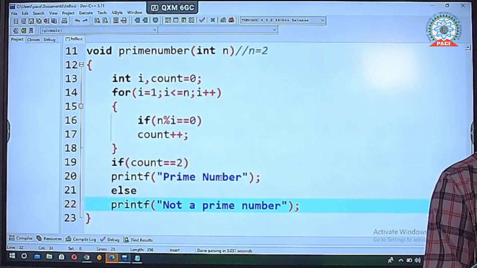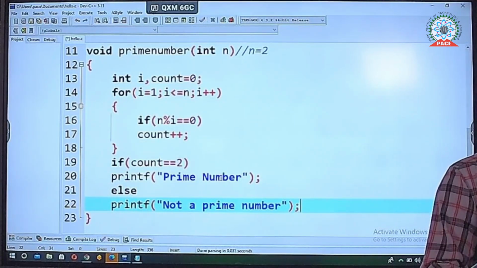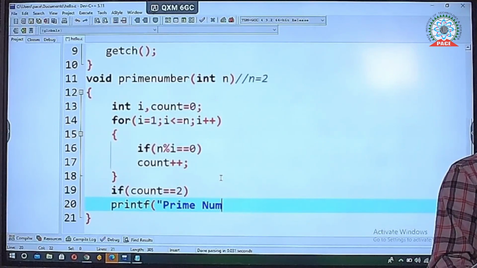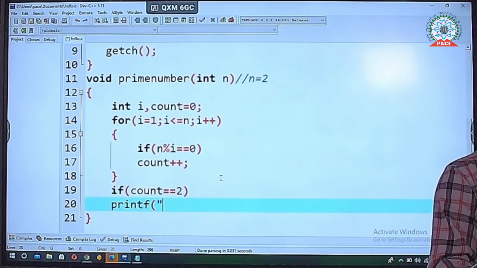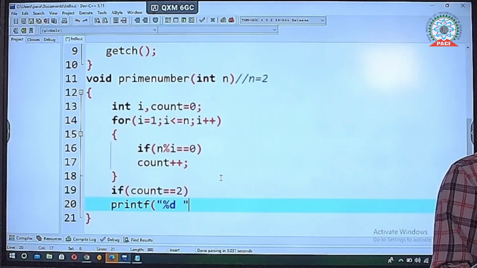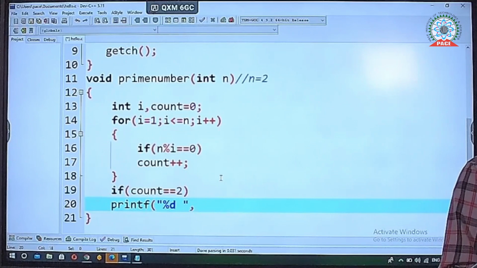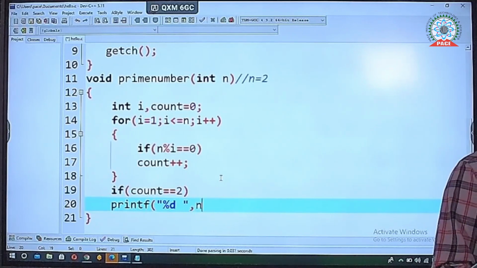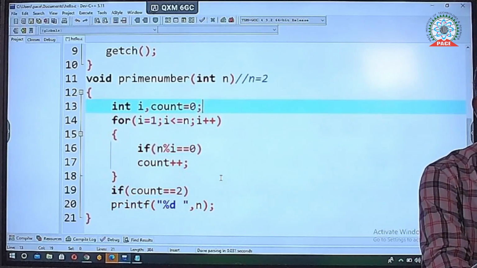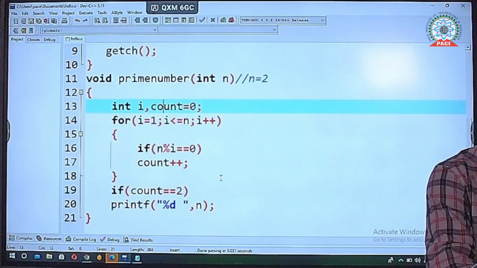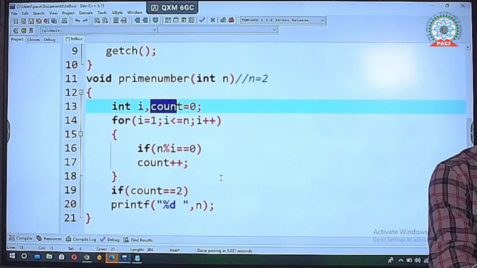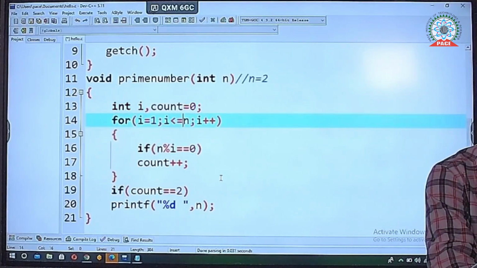But for this case we don't check the false case, because if the number is not prime, leave it, because my question is related to displaying all the prime numbers on the same line with spaces. So whenever the count value is equal to 2, I just print that n. Now come to this prime number logic. Here in this prime number function I just declare the variables i and count is equal to 0.